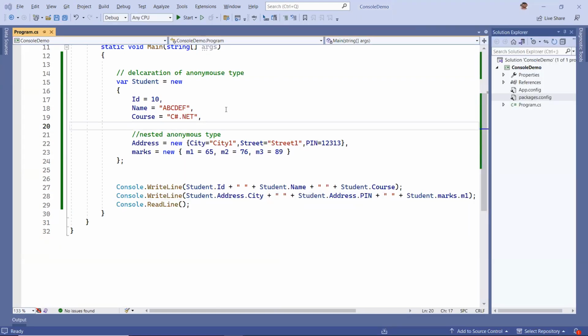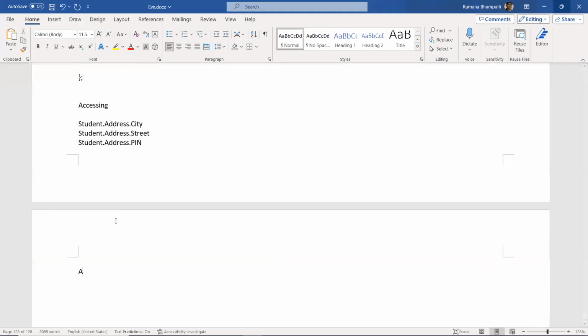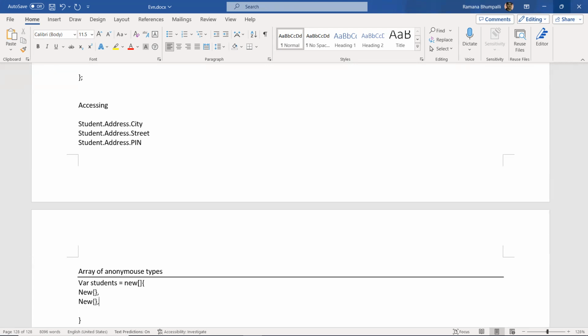Okay, if you look at the other kind of anonymous type, that is array of anonymous types. So what is this? It is similar to a normal anonymous type. Here I'm going to define students equal to new, and I'm defining this as an array because I'm saying array of anonymous types. For each element of the array, I need to define it this way. This is the syntax.